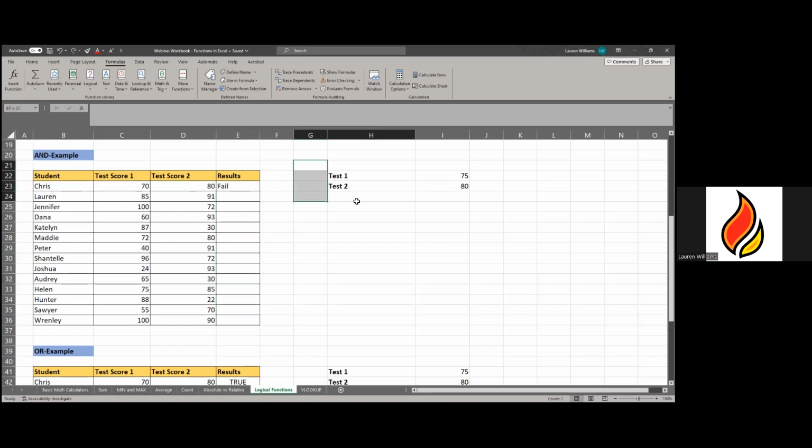So we have 2 test scores, and these are the test scores that are required in order to be a pass or a fail. Test 1 has to be above 75. Test 2 has to be above 80. If both of those conditions, because we're using the AND function, are met, you'll get a pass. If either of those conditions are not met, you are going to get a fail.